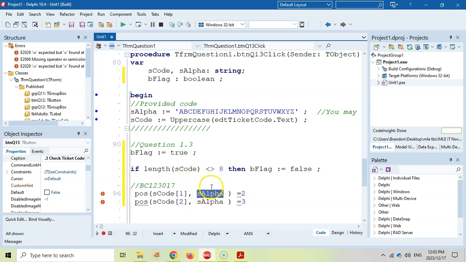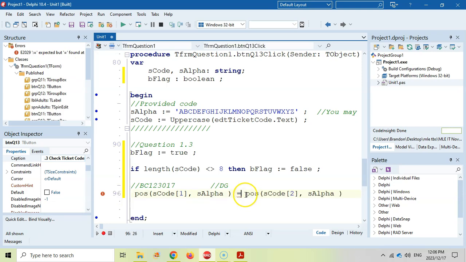Let me try another example. If I say DG, the position of D would be 4 and G would be 5, 6, 7. So D would be 4, that would be 7. So it's not a difference of 1. If you think about this carefully, we want the position of the first letter in alpha to be the same as that one, minus 1, or we can say plus 1 to there.